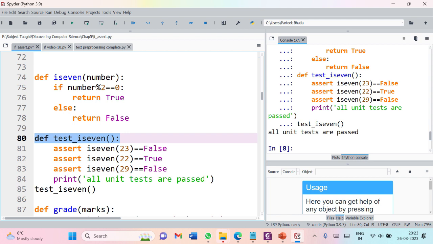Let us consider this function. Here I have created a function with the name test underscore isEven whose purpose is to test this function with all possible values of input. I am using assert statements to call this function by passing different inputs. So here I am checking this for number 23. I am passing 23 to the isEven function, so it should return false.